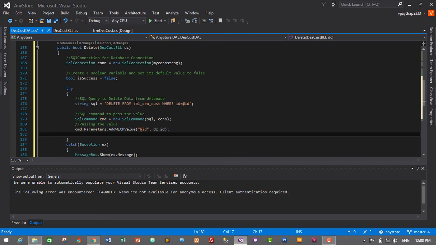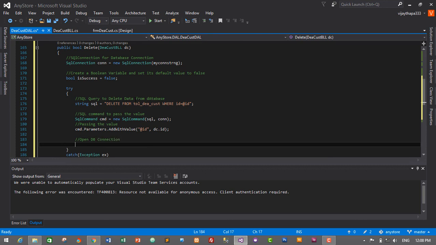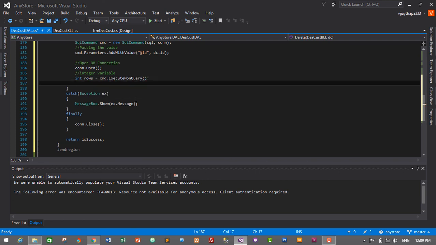Now first we need to open the database connection. So conn dot Open, and then we need to create an integer variable to check if the query executed successfully or not. So int rows is equal to cmd dot ExecuteNonQuery. So if the query is executed successfully, then the value of rows will be greater than 0, else the value of rows will be less than 0.